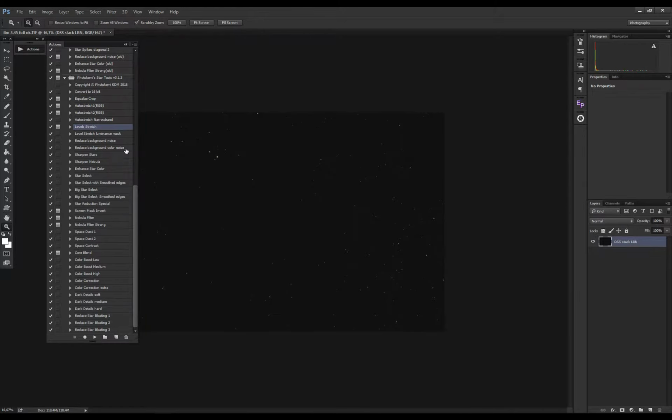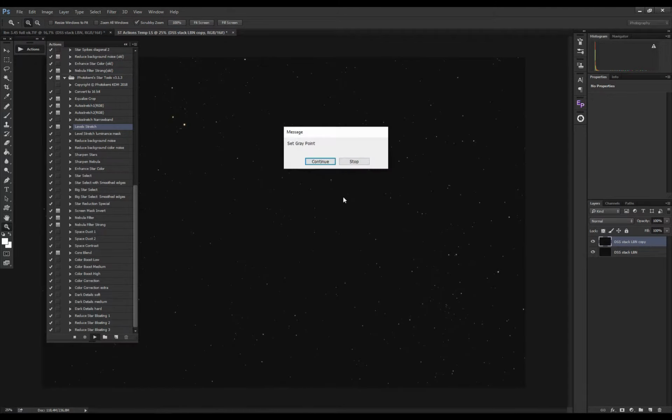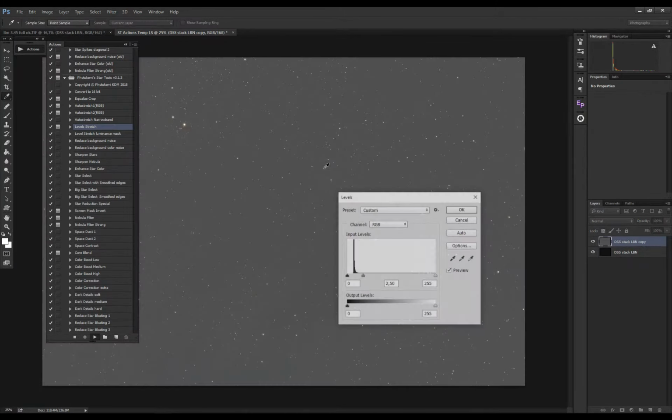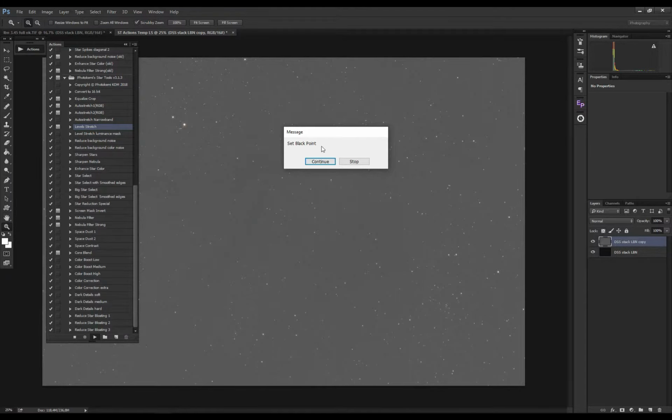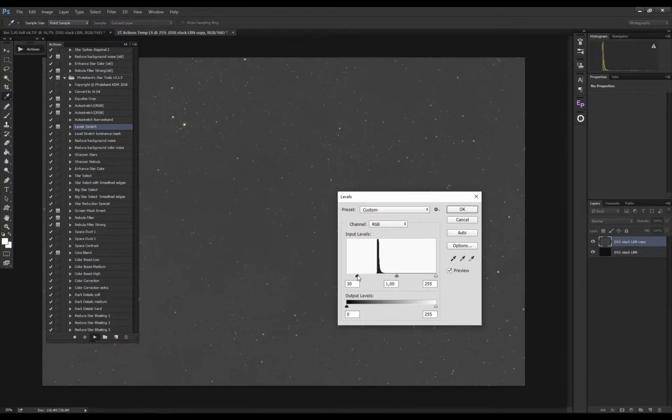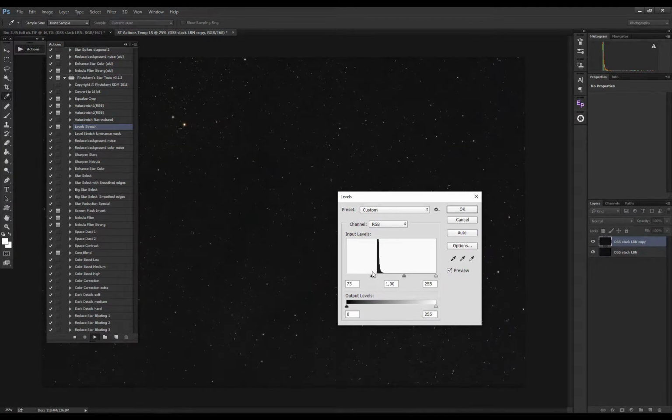The level stretch is a semi-automatic action where you just have to follow the messages on screen and change the sliders according to your image. First you set the gray point. This means you change the slider of the midtones, set it close to the histogram, and you can press OK. Next are the shadows. Just the same here. Set the slider close to the histogram.